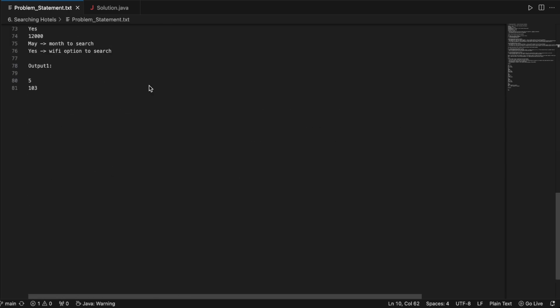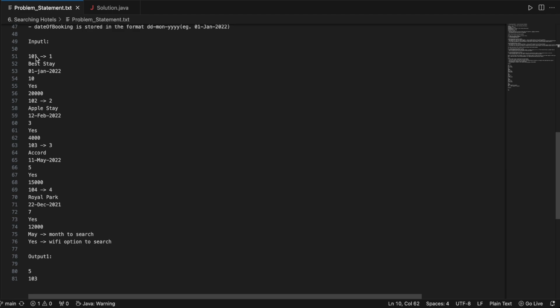You have 4 hotels with their details listed. Hotel 101 is Best Stay with 10 rooms booked on 1st January 22 and a total bill of 2,000 with Wi-Fi option yes. Hotel 102 is Apple Stay with 3 rooms booked on 12th February 22 and a total bill of 4,000 with Wi-Fi option yes. Hotel 103 is Accord with 5 rooms booked on 11th May 2022 and a total bill of 15,000 with Wi-Fi option yes. Hotel 104 is Royal Park with 7 rooms booked on 20th December 2021 and a total bill of 12,000 with Wi-Fi option yes.